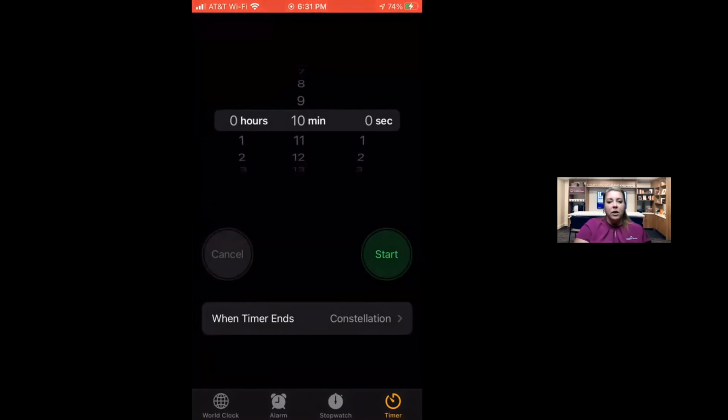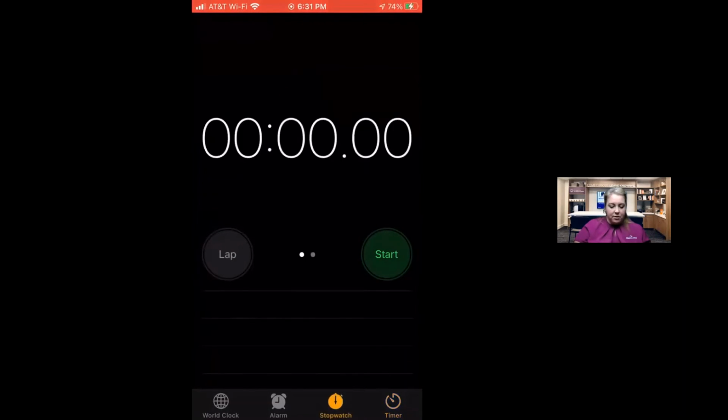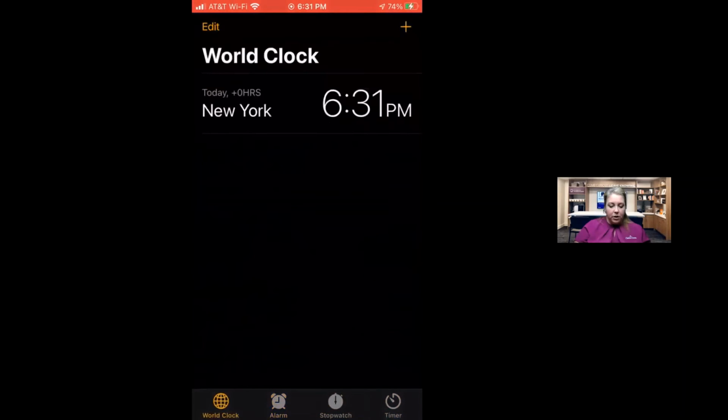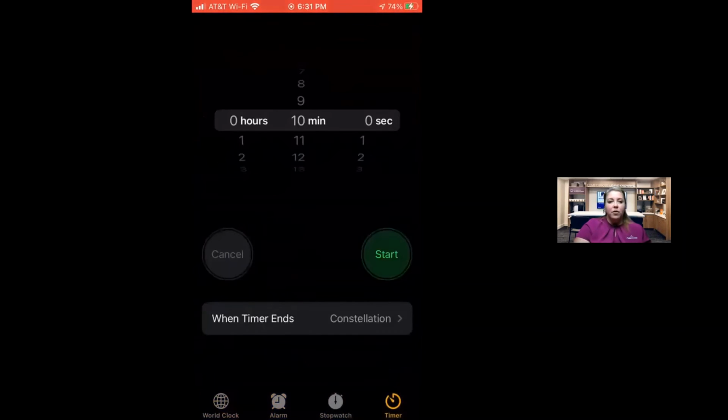and you go down here to timer, because there's different options. There's stopwatch, there's an alarm, and there's a world clock. So if you go to timer, you can set it for however long you would like to play. If it usually takes you about 20 minutes to fall asleep, then you can toggle it to 20 minutes. And then you're going to go down here to say when timer ends.